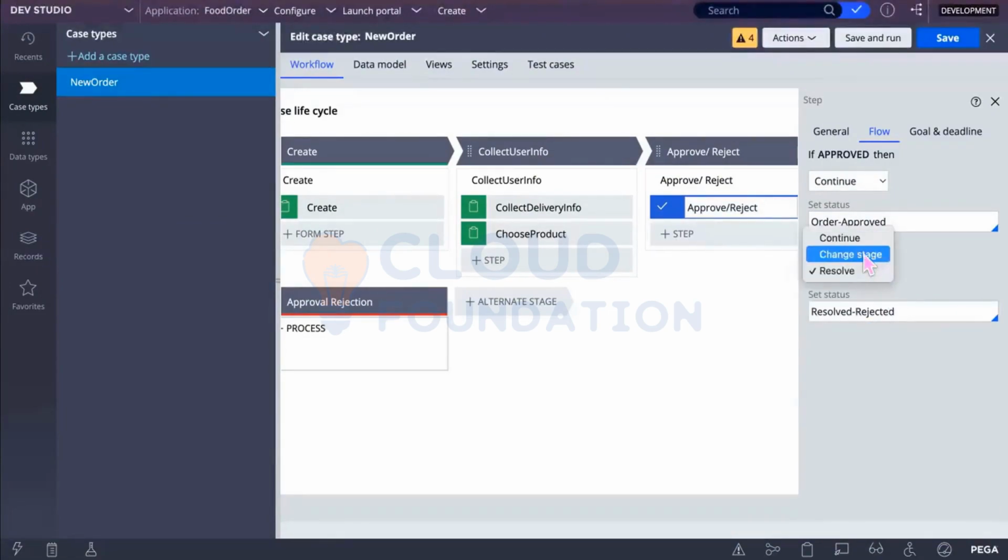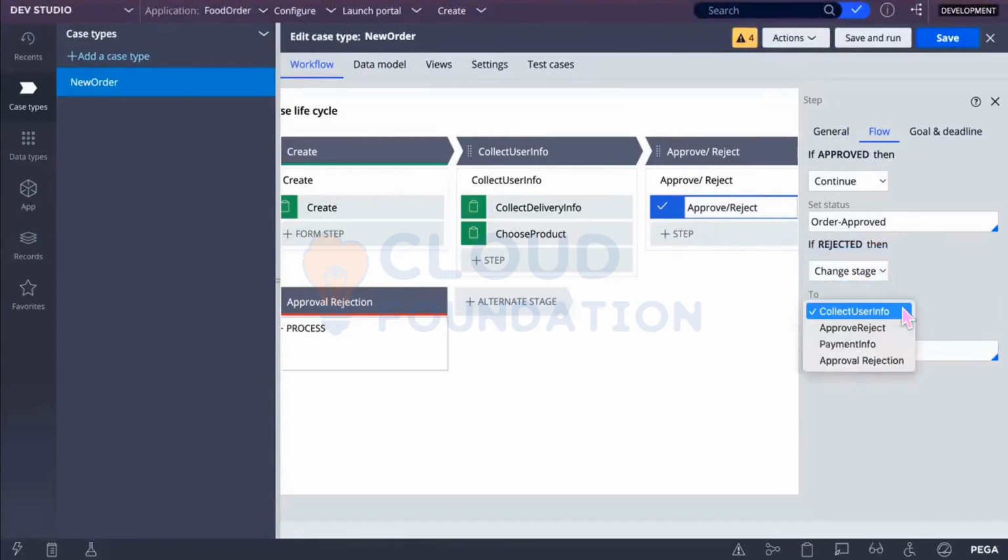Change stage. Here it is asking for which stage it has to change. Here what you have to do is approve. You click again on change stage. Approve or rejection, is there an alternative stage? Below, the alternative stage is coming, right, approve. If you choose that one, it will change to that stage.